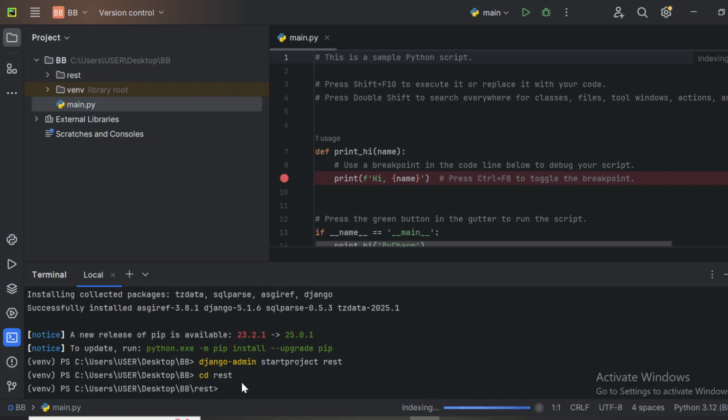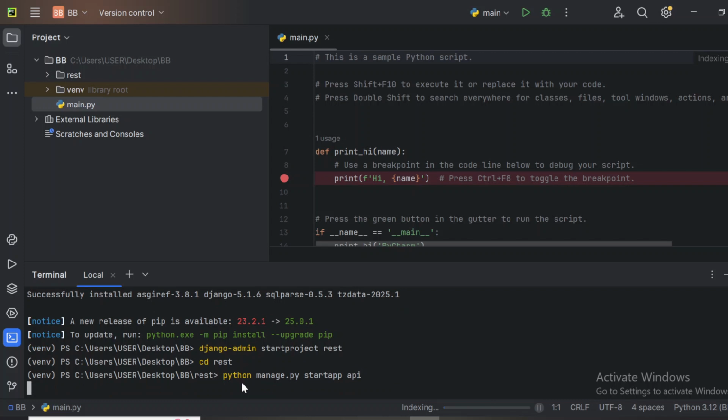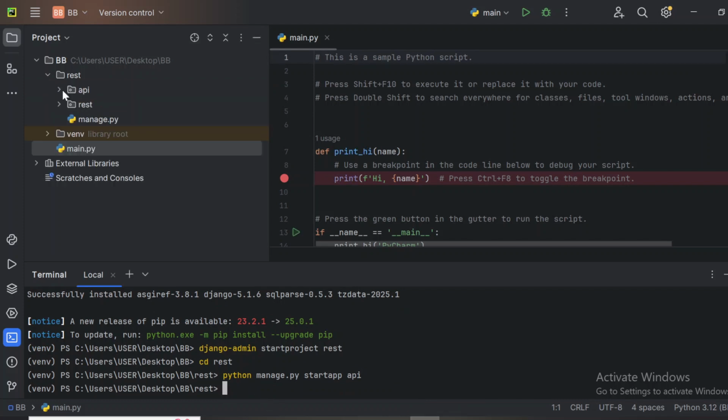Now we need to create our application. So how do we do that? That's python manage.py startapp. I don't know what to name my app. Name it API. As you can see, our API is here now.